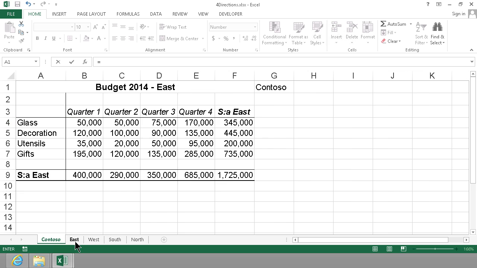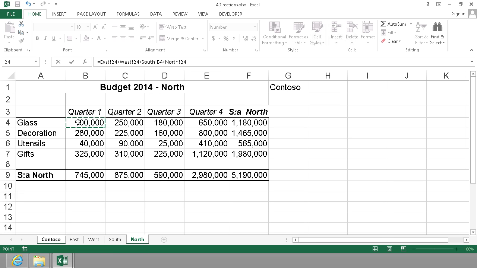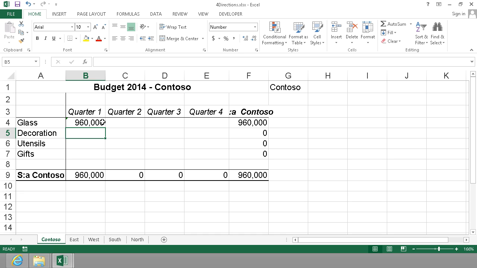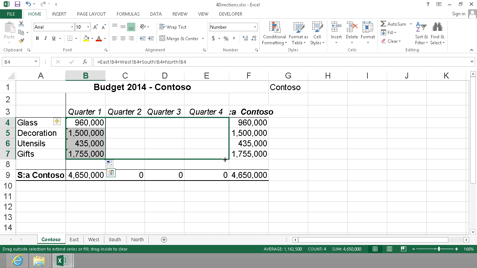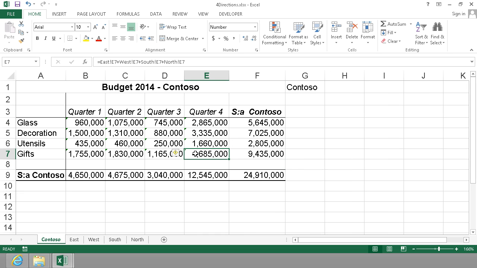And now I can just do that one, the glass in quarter one, plus glass in the west, and the south, and the north. So as you see in the formula, it's calculating the east B4, west B4, south B4, north B4. And that's the end of it. We have four quarters there. And now I can fill that down. And as you see, it's picking up B5 west, B5 south, B5, and north B5. And then I can just do the whole range here and fill that out, and that now summarizes the whole company, all tabs there. So that's a rather interesting way of working with formulas that crosses over several tabs.